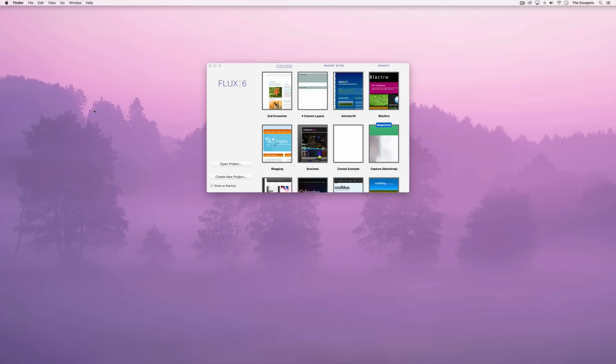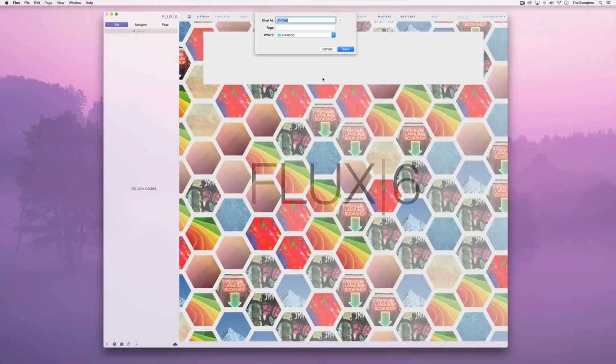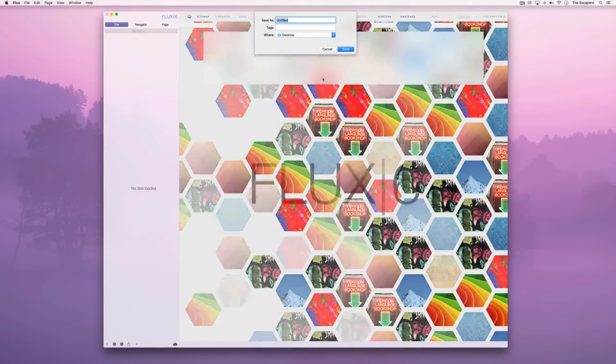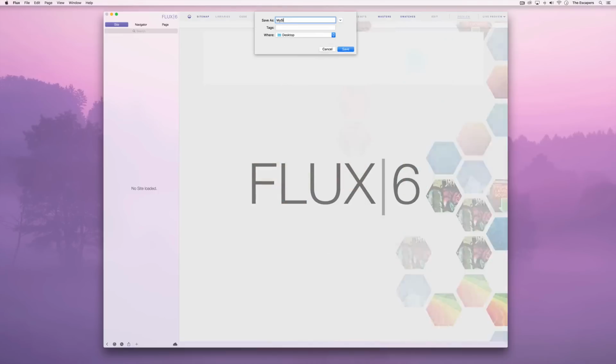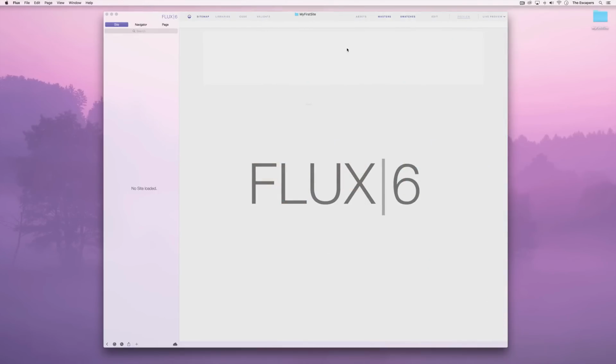Hello, in this screencast we're going to look at creating a very simple website in Flux. So first let's create a new project. We're going to say no to this dialog so we can go through the process of creating it manually. So we have an empty site. This is the folder in the Finder.